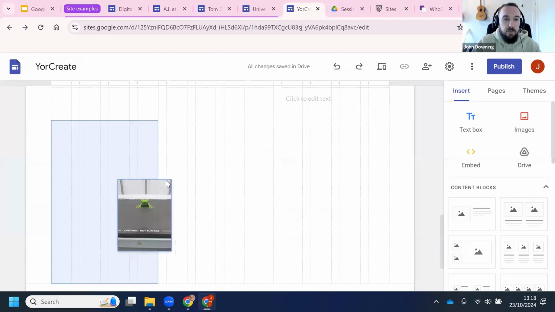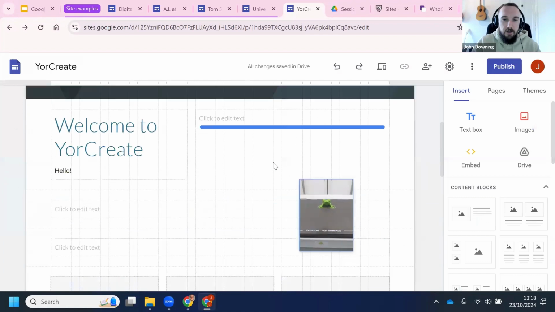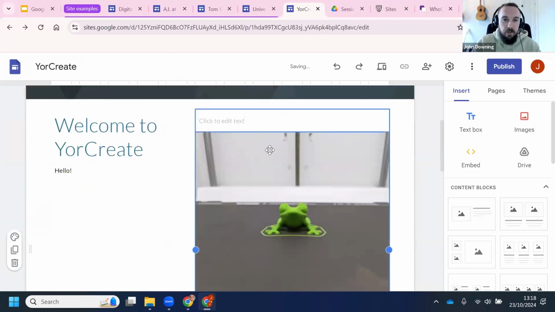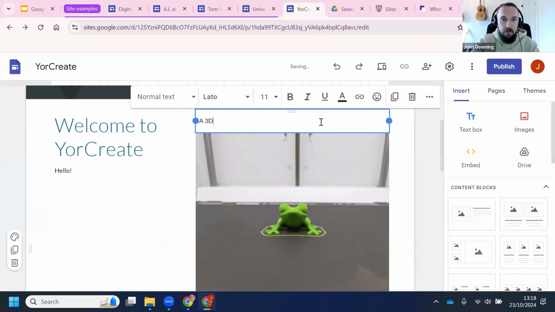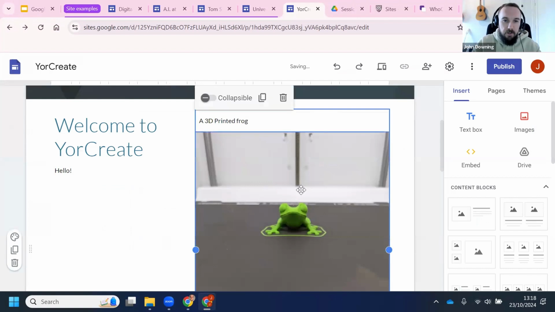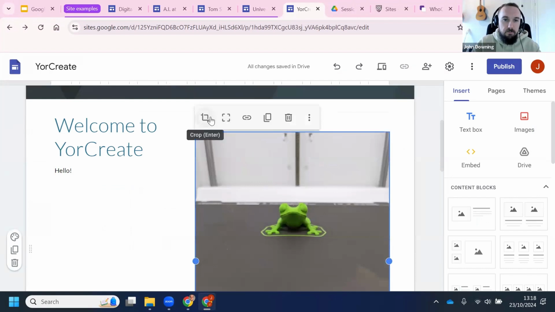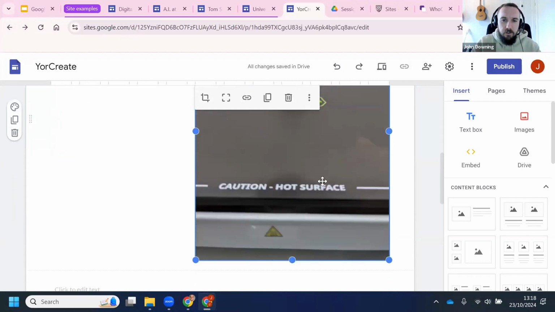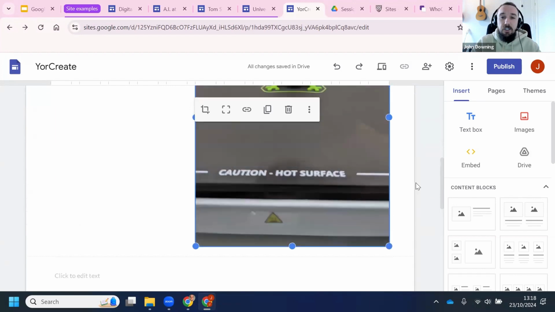It works just in the same way as my text content did. I can move it around if I want to. I can shift it beside the text that we had earlier. I can join it to text panes like this and have a 3D printed frog. There's a little caption there. I can crop it, I can full screen it, I can add a link to that image, so I turn that image into a button so that when people hover over it, they can click that image and it will take them to the correct place. So yeah, dead easy to add images and move them around.